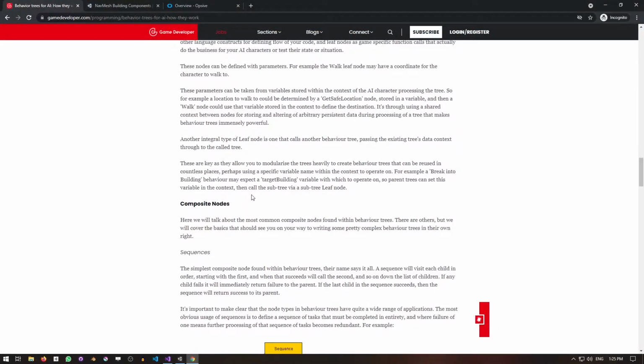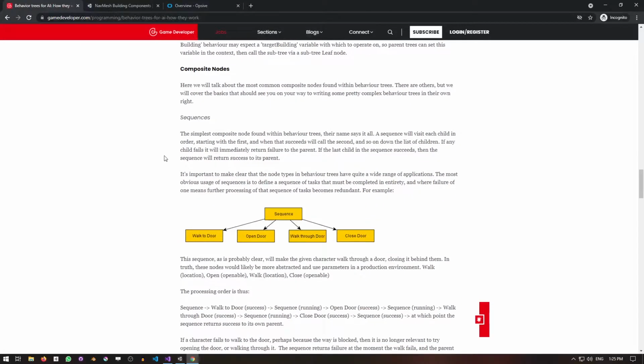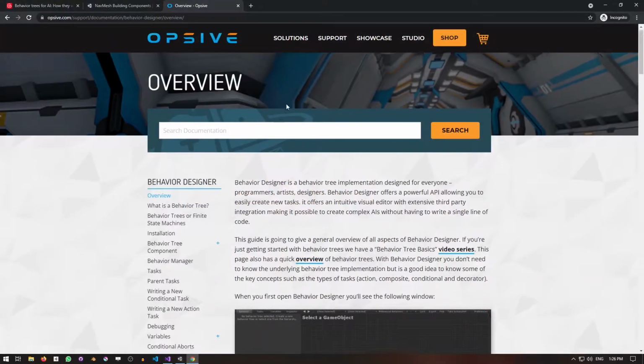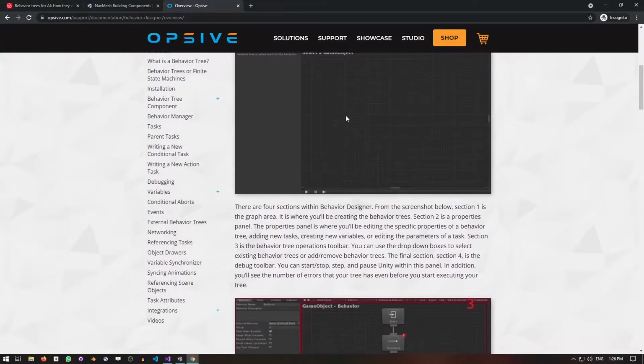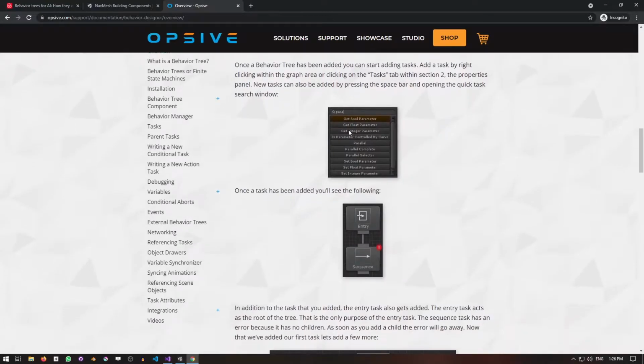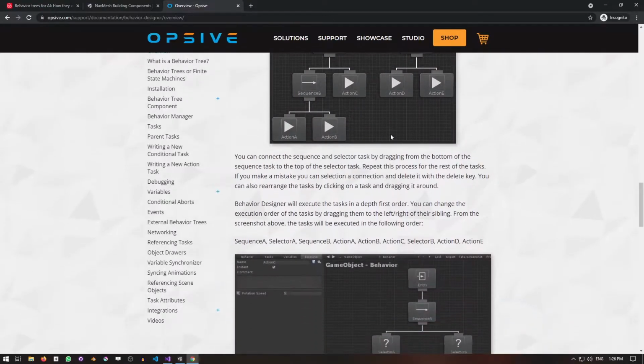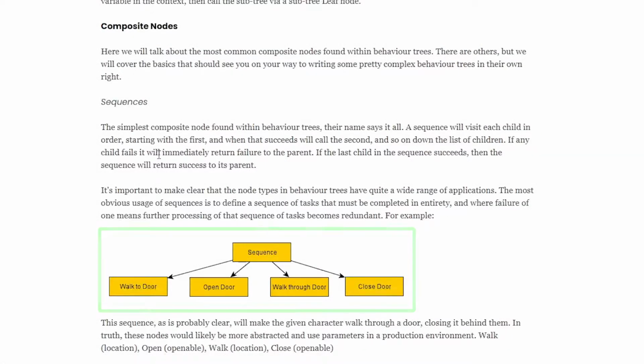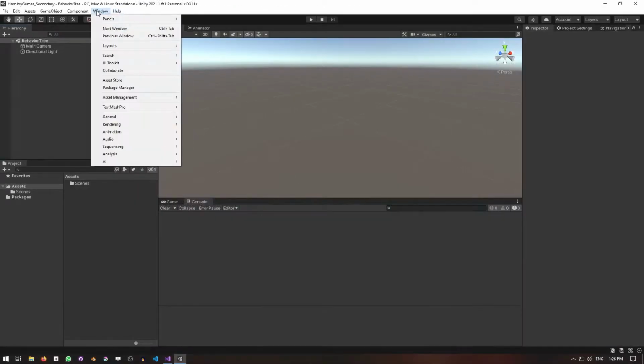The article is a good primer as I'm not going to go in depth about behavior trees, but rather, I'll be focusing on implementing it in Unity, specifically using Opsive's Behavior Designer. This is a paid asset, but there are other alternatives. Of course, it won't be exactly the same and you'll have to make up the differences yourself. In this video, we'll work towards this simple example in the article, where an NPC moves towards and enters a door. With that said, let's get started.